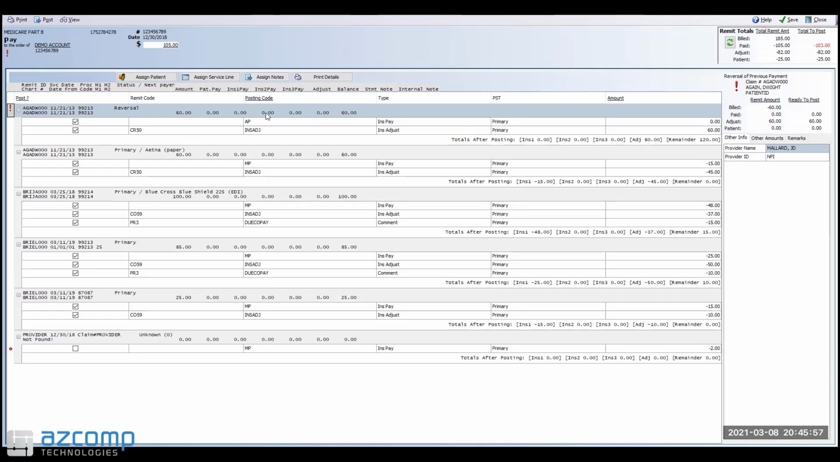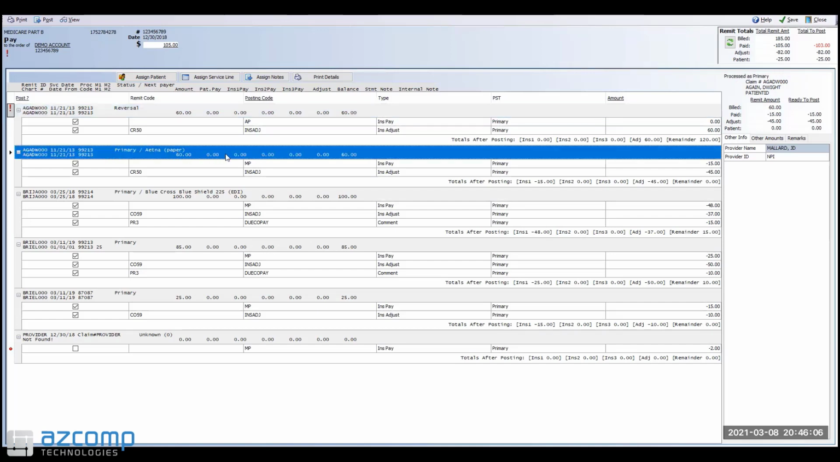The first type of note you can add is an internal note. So I'm going to show you an example of that one first. The first thing you want to do is click on the charge line that you want to add the internal note to. So I'm going to add it to this charge line here. And you're going to click the Assign Notes button.